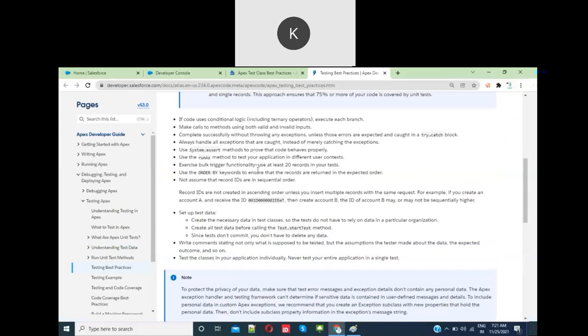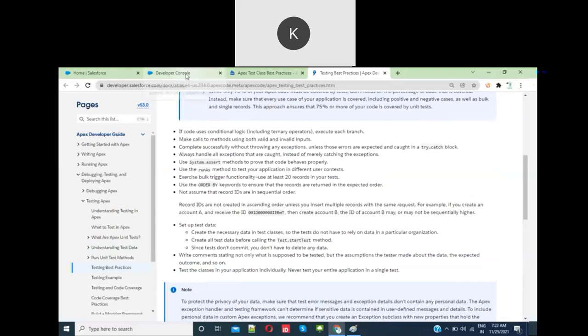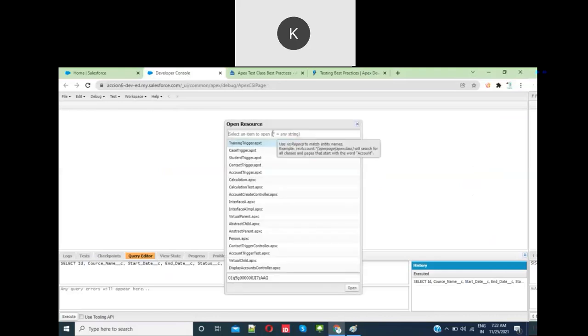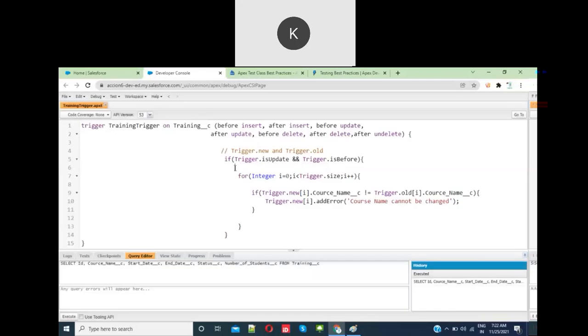What is runAs? Let me explain that. Let's say you have two profiles, one is the system administrator profile and another is a sales profile, and other profiles are there. You want this logic to work for a specific profile or a specific user. Then what you can do is create a user with that specific profile and run the code.